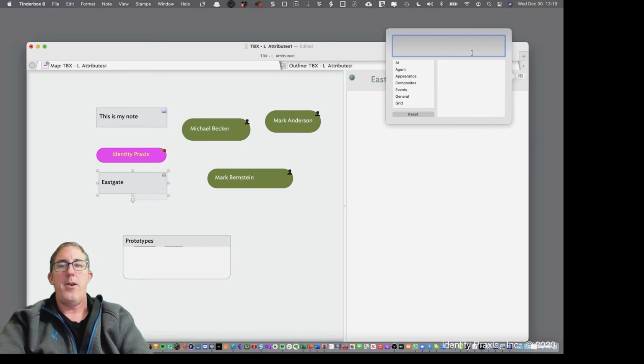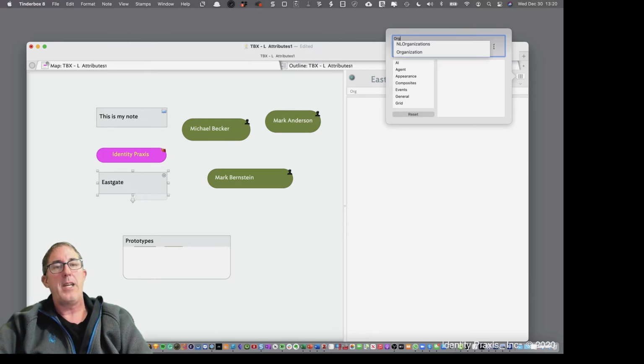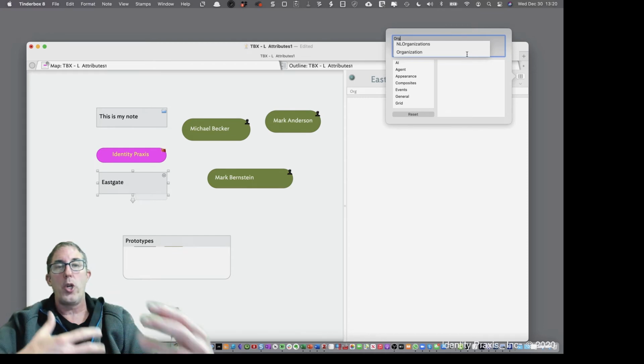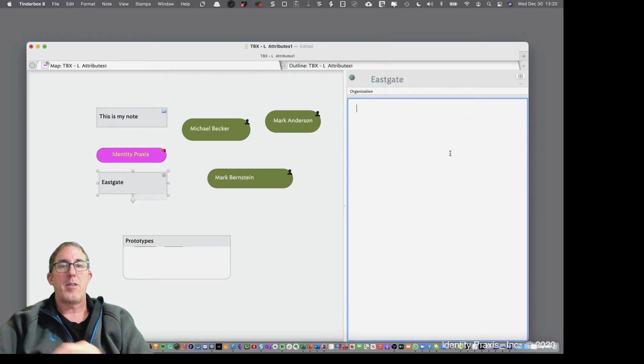Let's pick up this note called Eastgate, and as we explained before, I can show you that any note has every attribute associated with it. So if I start typing into the attribute display, it will start looking for attributes that match that name. And since organization is a system level attribute, it already exists. So we're going to go ahead and click there. I'll hit the enter key to make sure that I want it displayed and show it there.